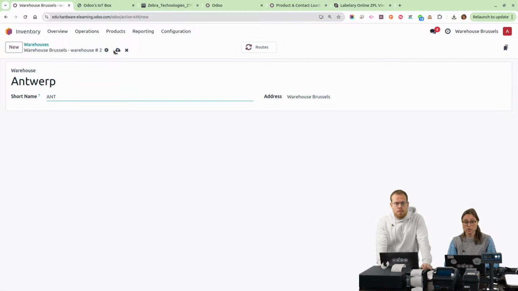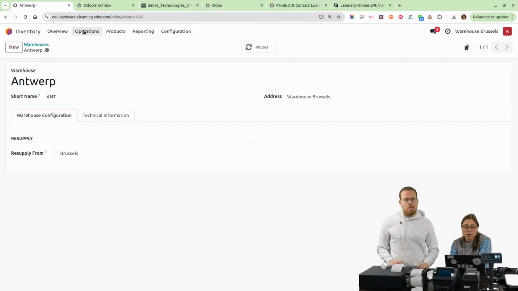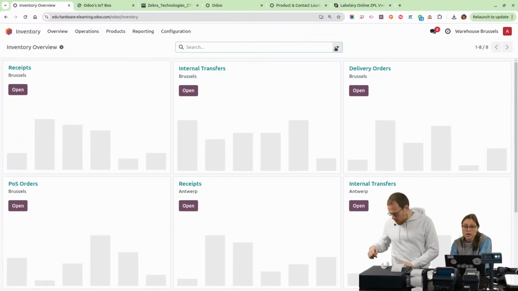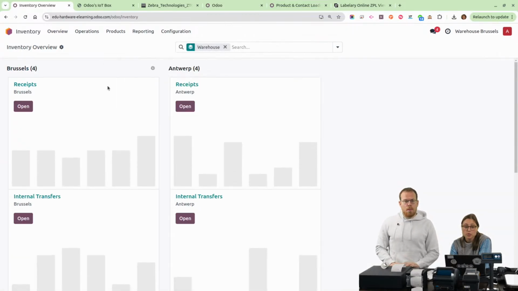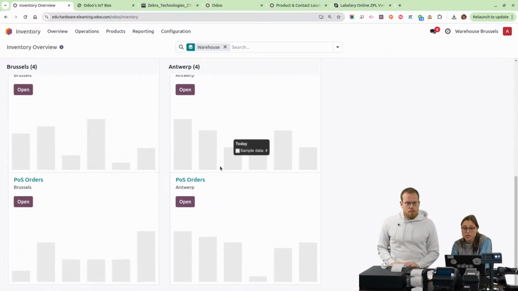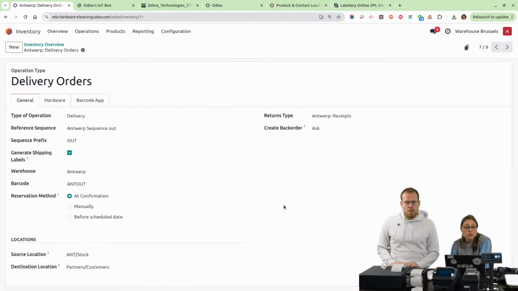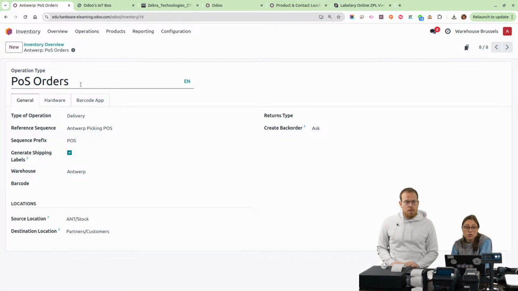Just need to give a short name. So now I have 2 warehouses in the database. If we go to the overview and group by warehouse, you will see all the operation types that have been created for Antwerp, and we have the PoS order operation type, which basically is a delivery order operation type. If we take a closer look at the delivery one, you will see that we have the reservation mechanism here, which is not the case if we take the PoS order one.